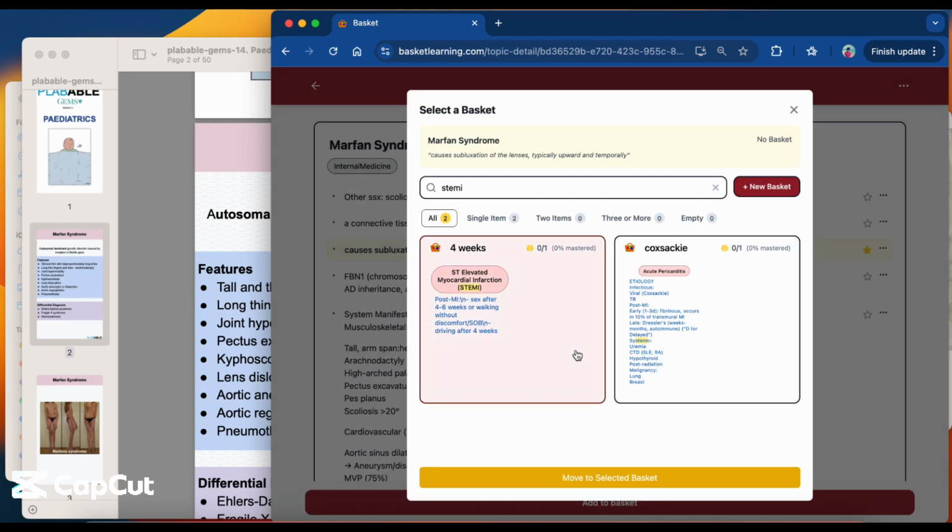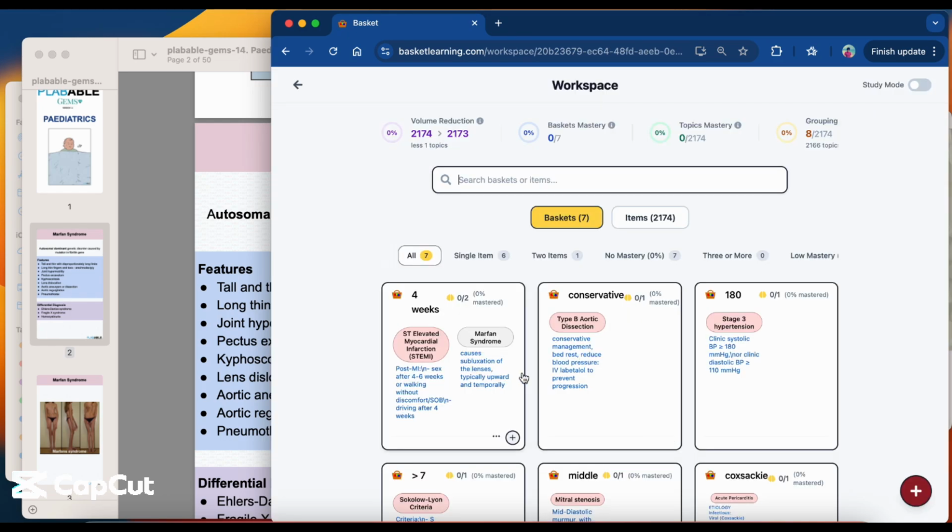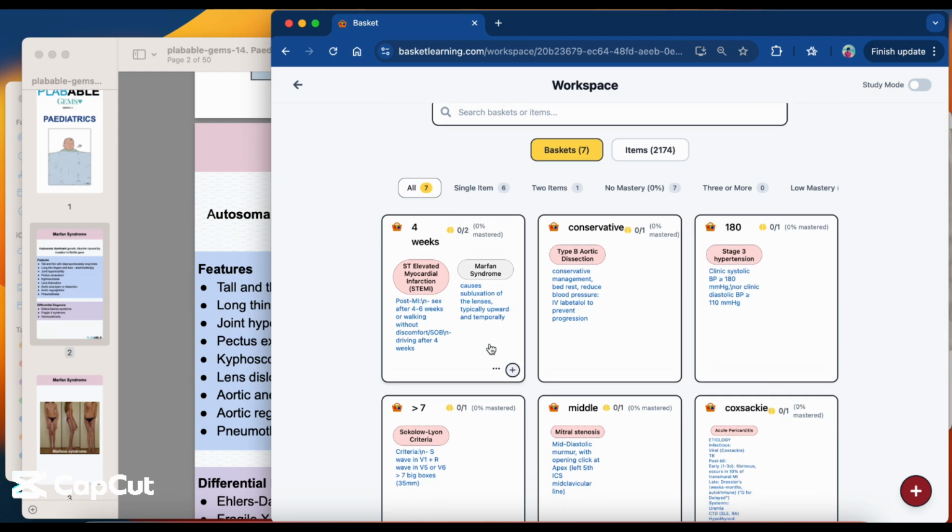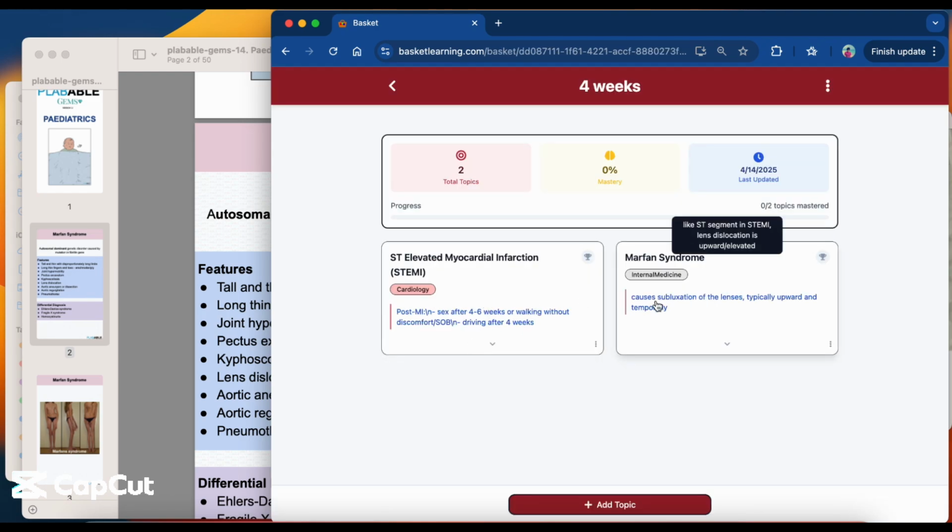And just like that, now the basket 4 weeks has 2 items. Not medically connected, but mentally linked. See what I mean? They're not logically related, but to me they're connected by that simple cue, upward. Or more accurately, 4 weeks. And that's all I need to remember it.